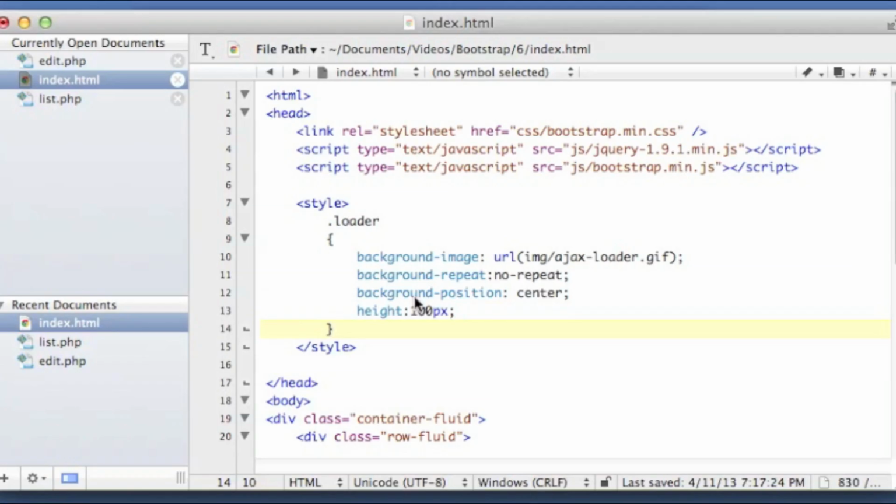Hey guys, Dave the Software Dev here, and today we're going to talk a little bit about loading a modal dialog dynamically using jQuery and Bootstrap dialogs. I'm just going to dive into it here.